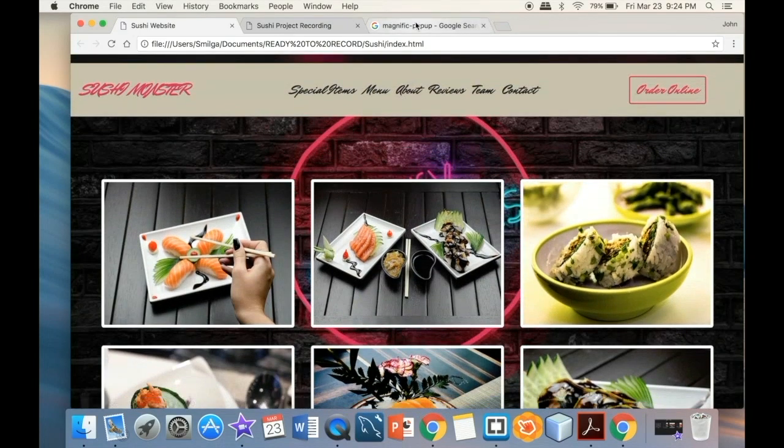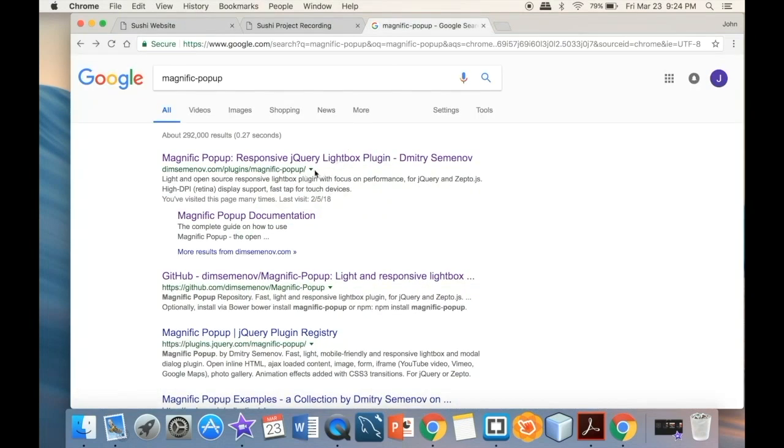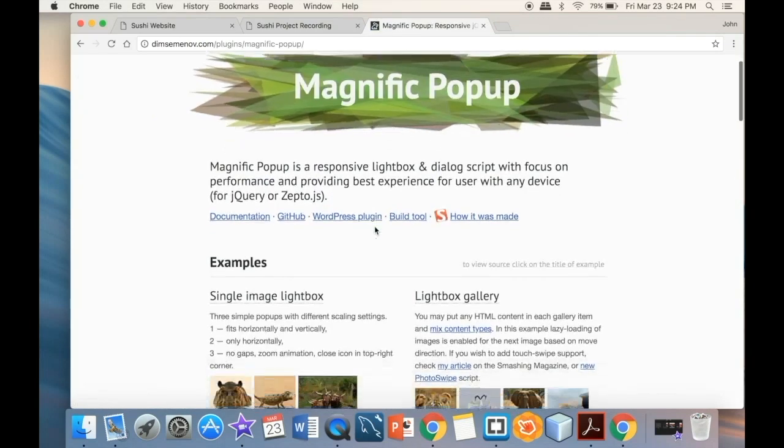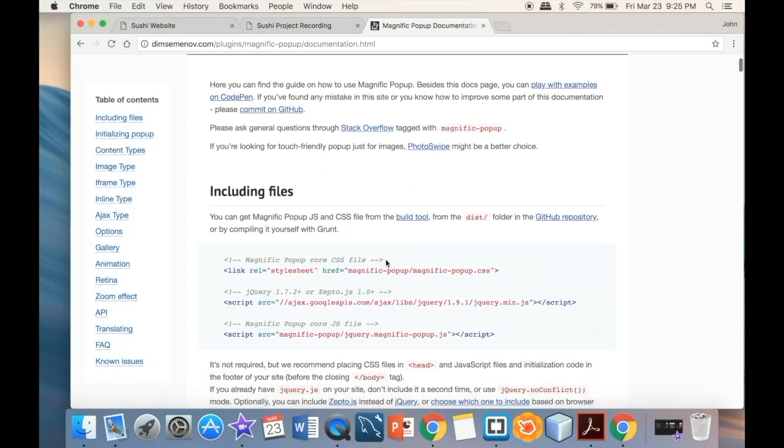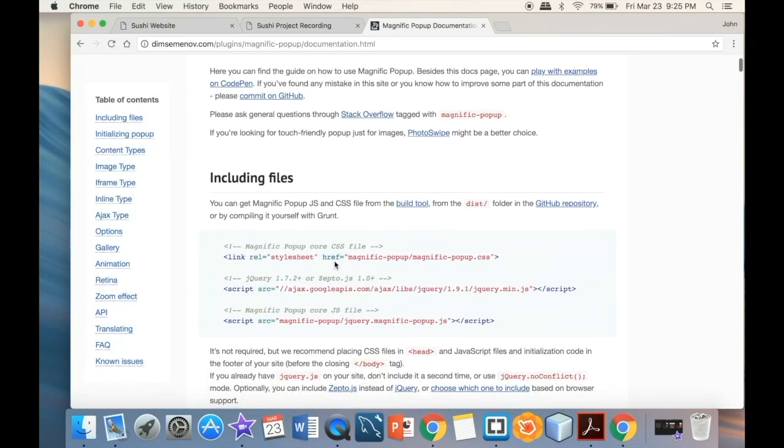For that, let's go ahead and right away look at Magnific Popup, our jQuery plugin. So we're going over here to Google, and we're just going to write Magnific Popup. Once we open up the link, first things first, let's go over the documentation, what we should need. They say over here that we would need jQuery, which we have. Then we would need Magnific Popup CSS and Magnific Popup JS. So a CSS file and a JavaScript file.